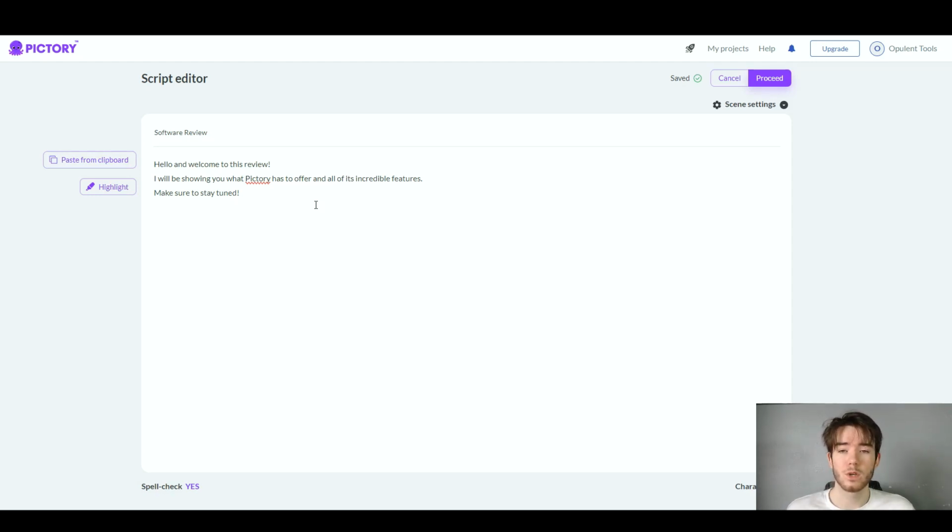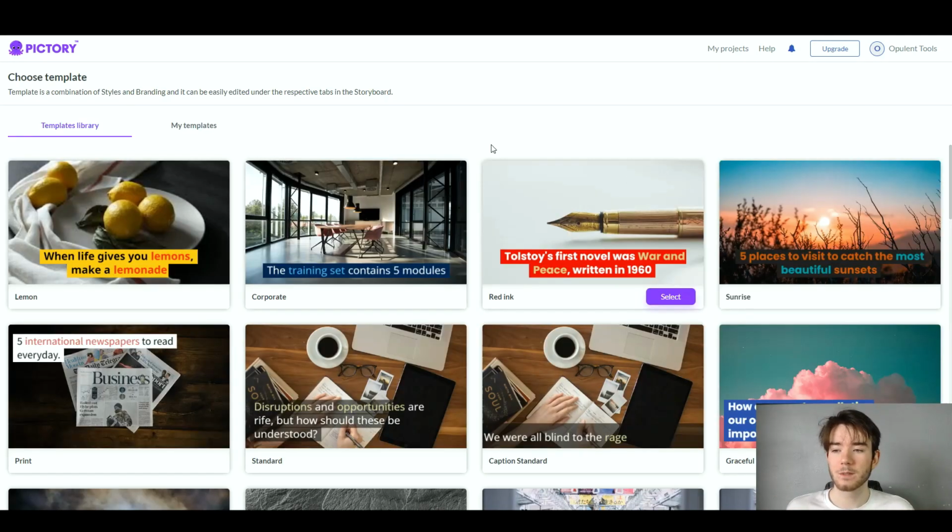Once you're happy with what you've entered, you can see down here in the bottom right hand corner, we've got the characters. I think that's a pretty cool feature. It's not necessary, but it's a really good feature that it's added, and you can see how many characters your script is. Once you're happy with what you've typed up, you can go up in the top right hand corner and click proceed. Once you've clicked proceed, the next simple and straightforward step is choosing your template for your video.